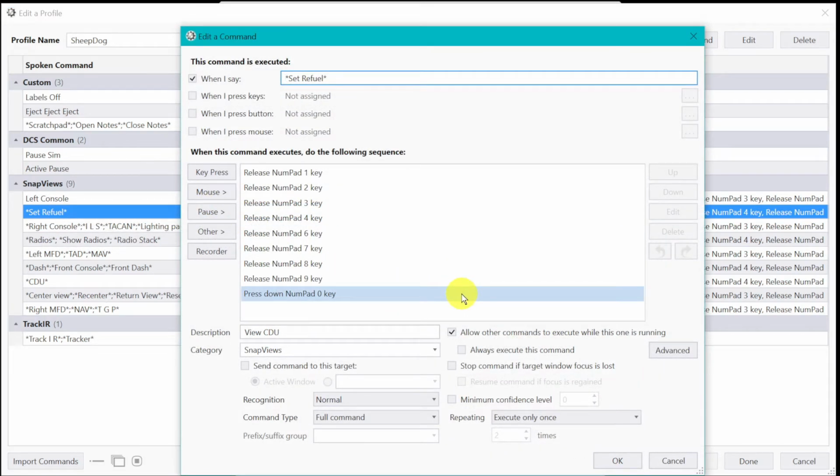Set refuel. This is my custom view that I like for air-to-air refueling. I did put asterisks around this one just in case I wanted to add some extra commands. You don't have to. Again, asterisks are only required if you're using multiple commands and you have a phrase rather than a single word. Here I'm releasing all of the keys. And my last key that I press is numpad 0.